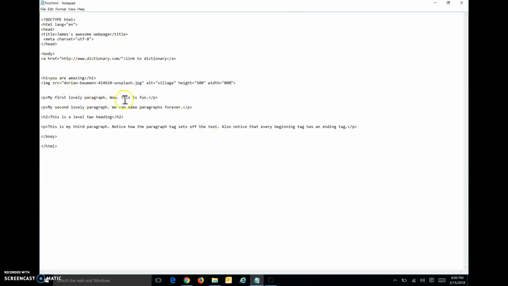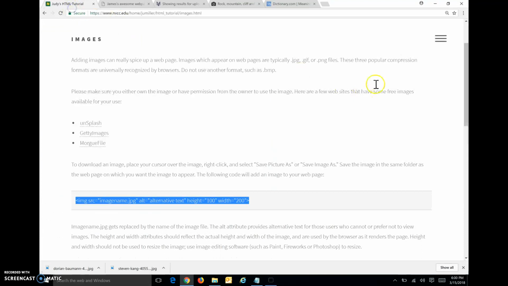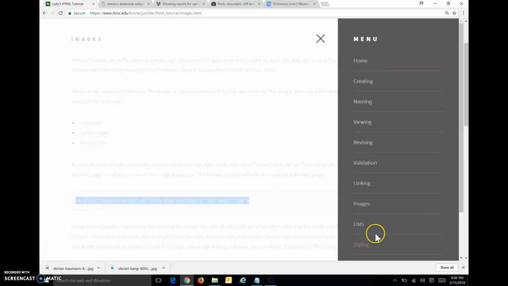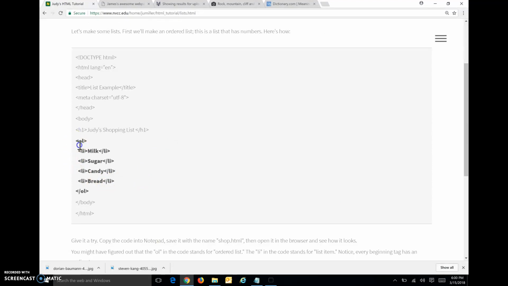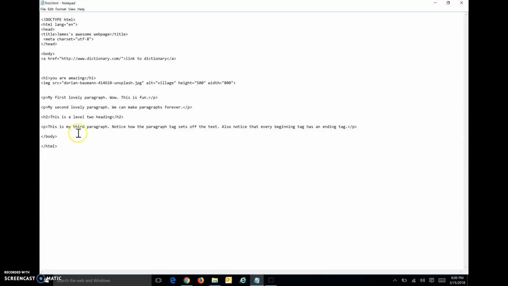So wherever you want the numbered list to appear is where you're going to want to put the coding. First we'll make an ordered list, and an ordered list is a list that has numbers. So head back over to the tutorial, go over to your lists, and here you're going to see this, and just go ahead and copy and paste this. I've told you guys multiple times that it's just so much easier to copy and paste these things rather than typing it all out.